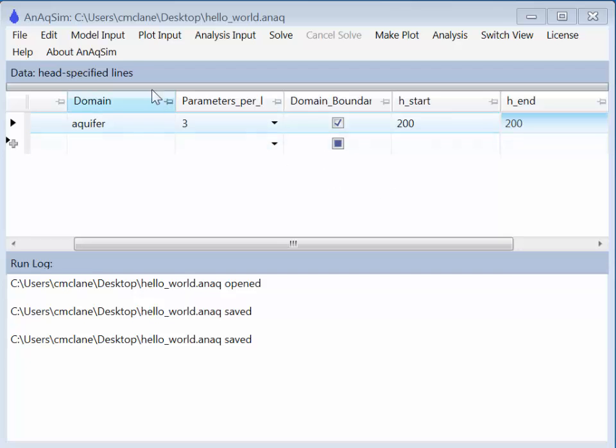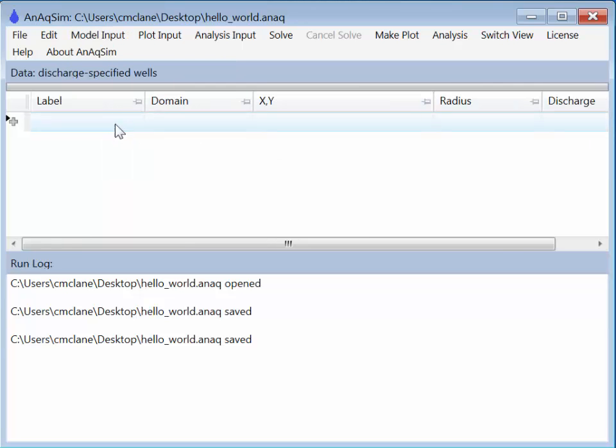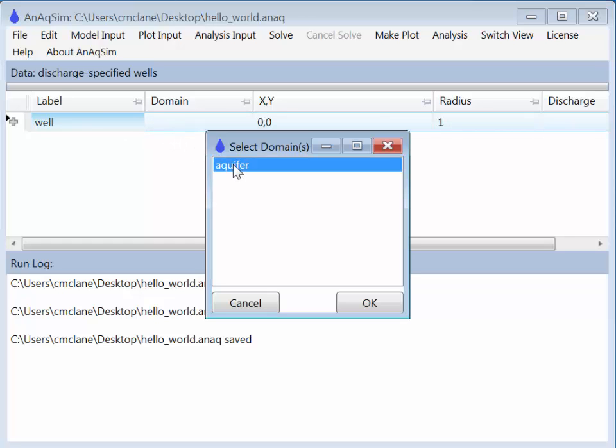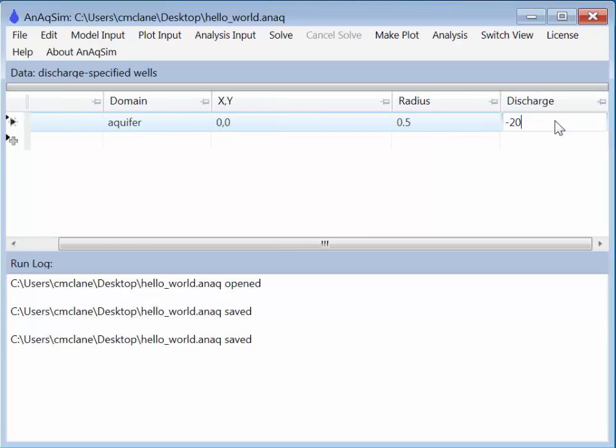Now we want to add the pumping well to the model. Under Model Input, Pumping Wells, Discharge Specified, I enter the label is well. For domain, I want to specify that the well is to be located in the aquifer domain. XY coordinates are set to the center of the model at 0, 0. Radius, I want to specify 0.5 feet for a 1 foot diameter well. Discharge, I'm going to set the pumping rate to 20,000 cubic feet per day, or about 100 gallons per minute. I use the minus sign to indicate that we are taking water out of the aquifer.